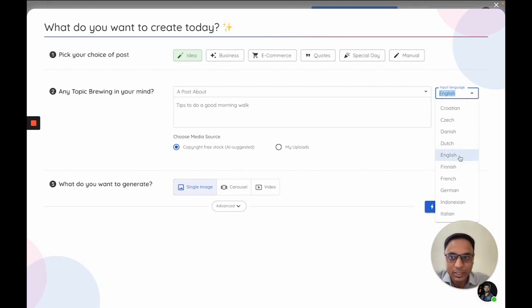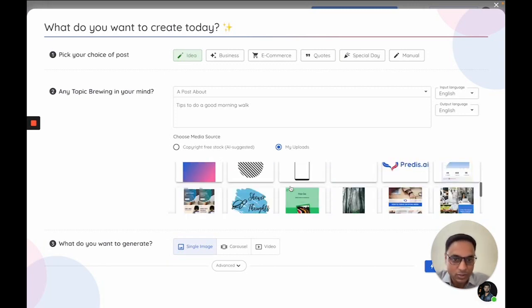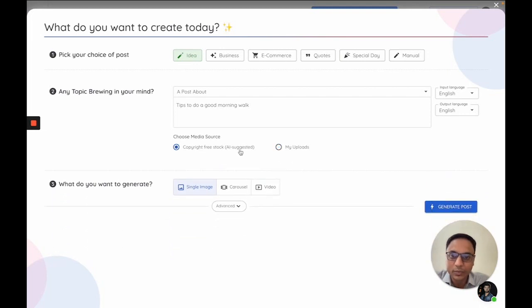We also have that ability wherein you could have a different input and output language. Now, in case you want the AI to choose what type of stock media it should take, you can just leave it at copyright free stock. In this case, we go to various copyright free sources, something like Pexels and Unsplash, and figure out what would be the right type of stock which would go well with your content. In case you already have some assets, you could just click on my uploads and upload your images or videos here and select them to make sure the AI will use only these to make content. For now, I'll just keep it at copyright free stock.